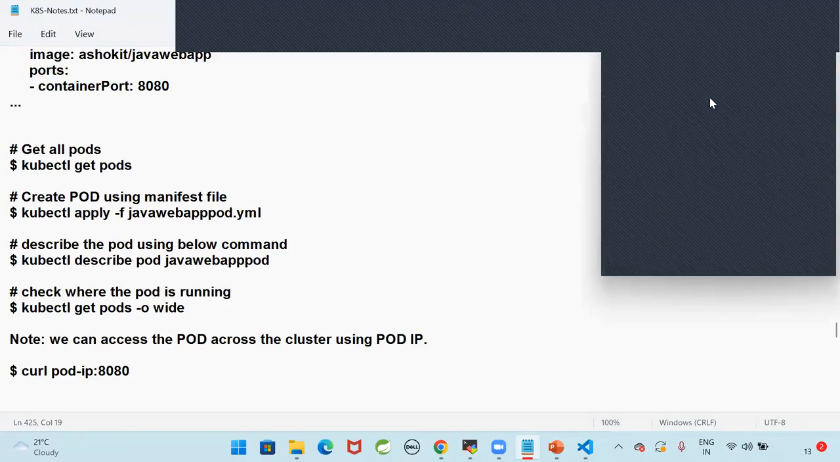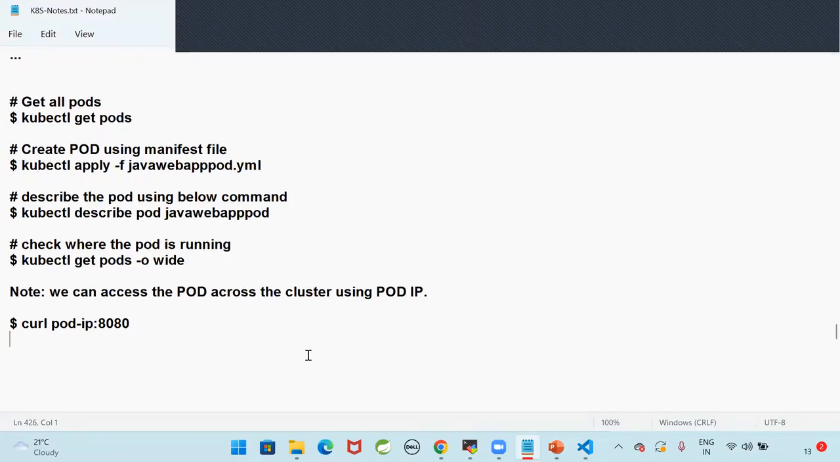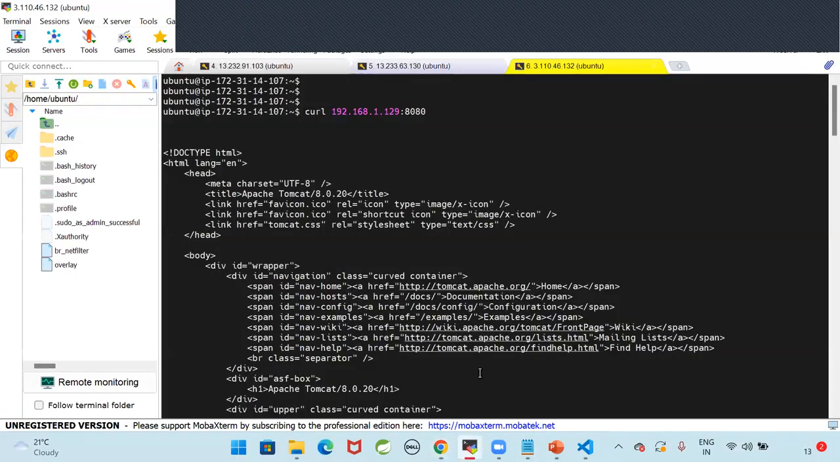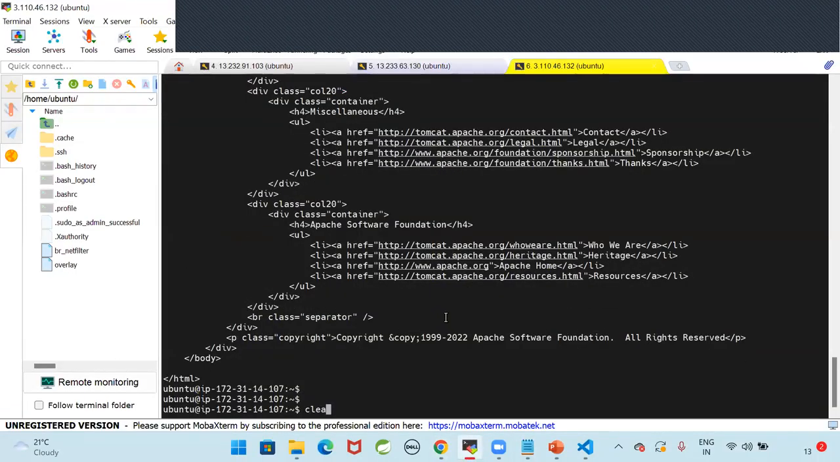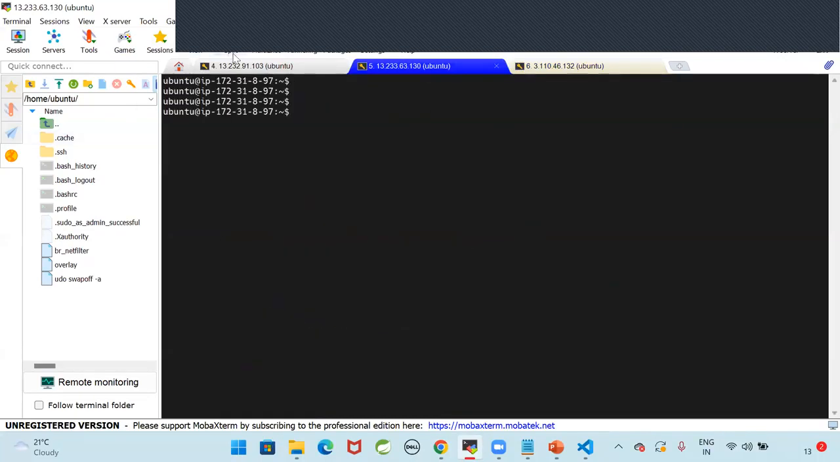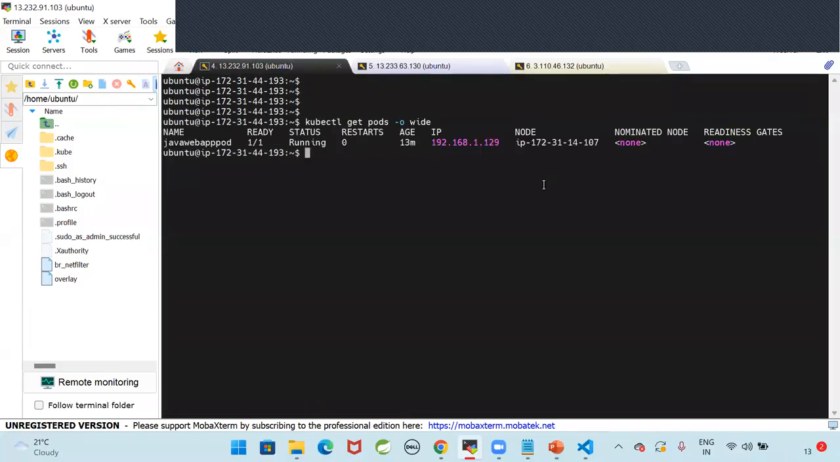Come on, guys. Now, we cannot access this pod from outside directly. Now, let's see here. The pod is executing, and the pod has its own IP. Let me check this pod IP. How to get the pod IP? kubectl get pods -o wide.